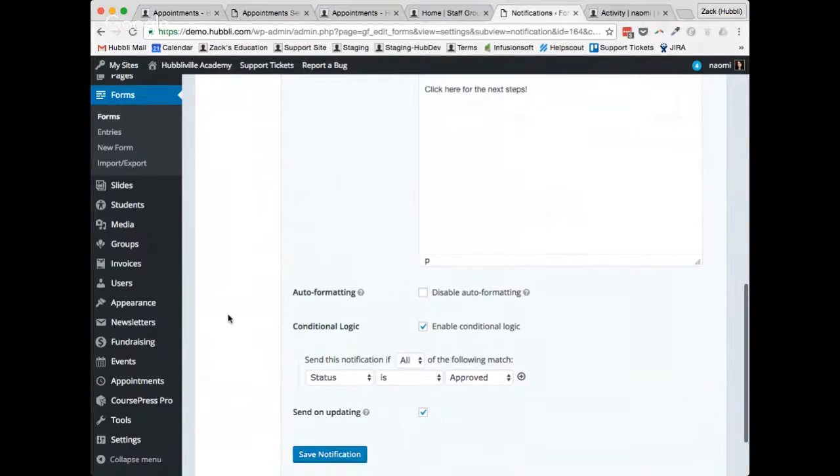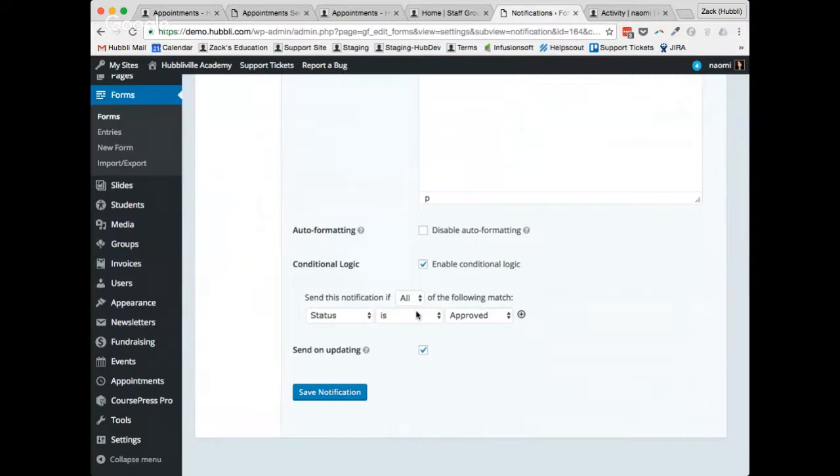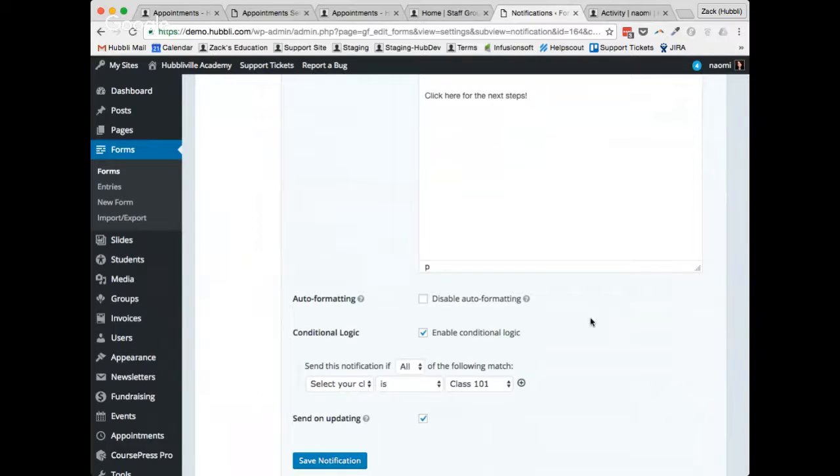And so let me show you the difference there. There's actually no real difference, just that we've hidden this status field, okay? So, under, let's say, select your classroom, you could say it's only going to send this notification that we just created if they've selected class 101. So then what you can do in essence is create 3 different notifications, one for each class, okay? And then the conditional logic would match. And then they would each be getting their own personalized email depending on their selection.